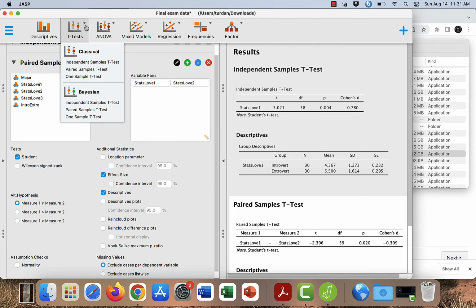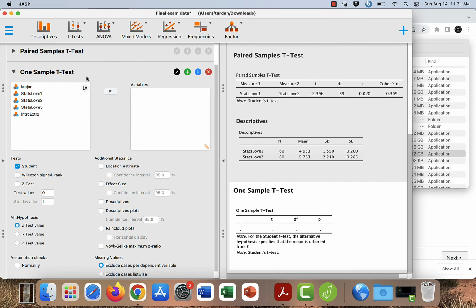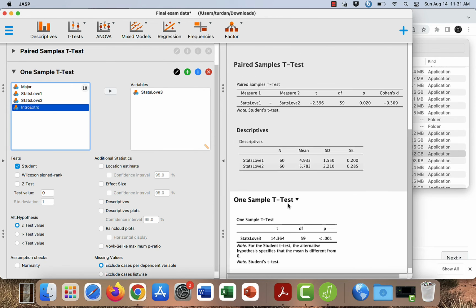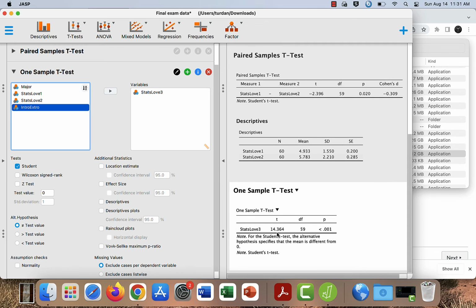And if you're doing a 1-sample t-test, you just pick your variable. So let's say I'll take stats lev 3, that's going to be the variable. And you can see it gives you a t-value already. T-value of 14, you're like, what is it comparing it to? We have a sample mean, but what's our population mean? So you've got to look over here where it says test value.